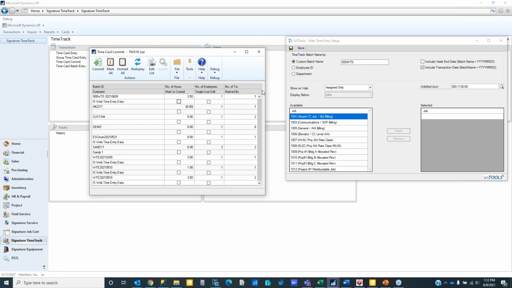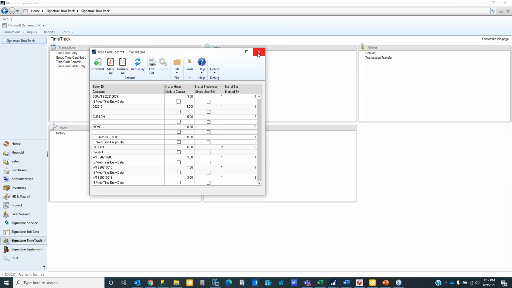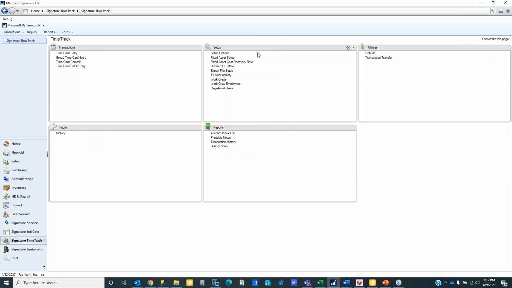Yep, I'll bring up questions and a couple more things there. So making sure that the data does feed over to TimeTrack and it can be edited before it is committed, if you need to, in the entry window. I think we got all the other questions answered, but okay.